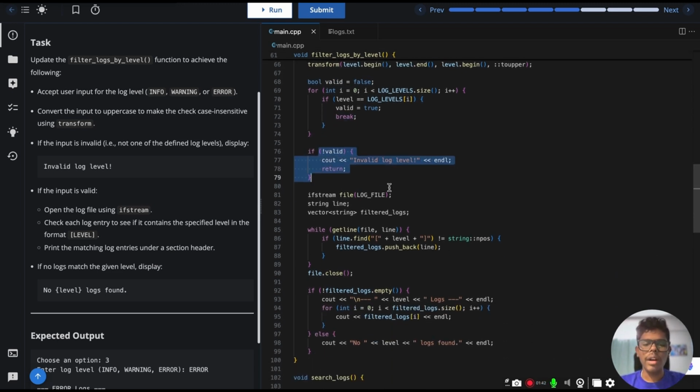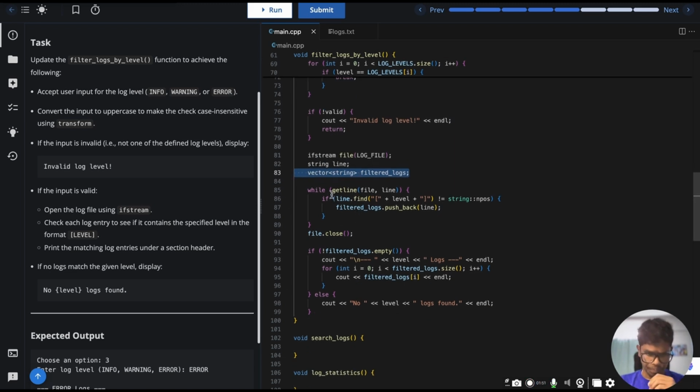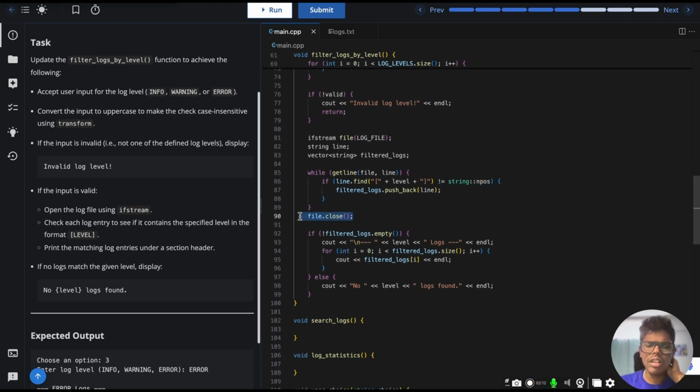Now after that, we open that file in read-only mode. Similarly we have a string line and the vector filtered logs. Now we read each and every line, starting to read line by line. If we find that particular level, whatever the user has entered, then we push it to the filtered logs. If it is not found, that is npos, meaning it is not present. Then we close the file.